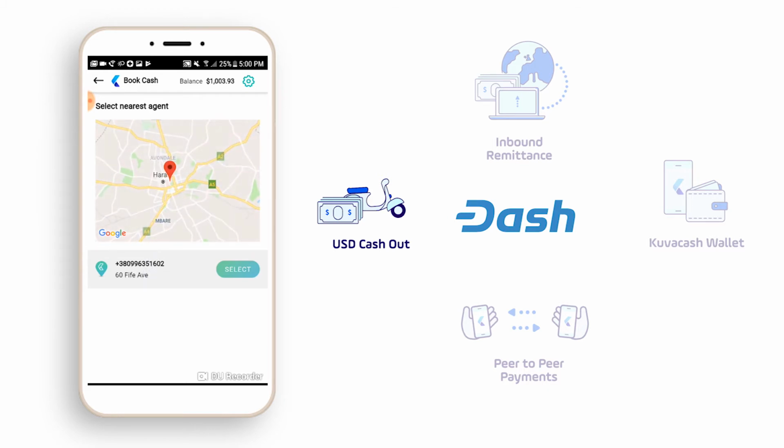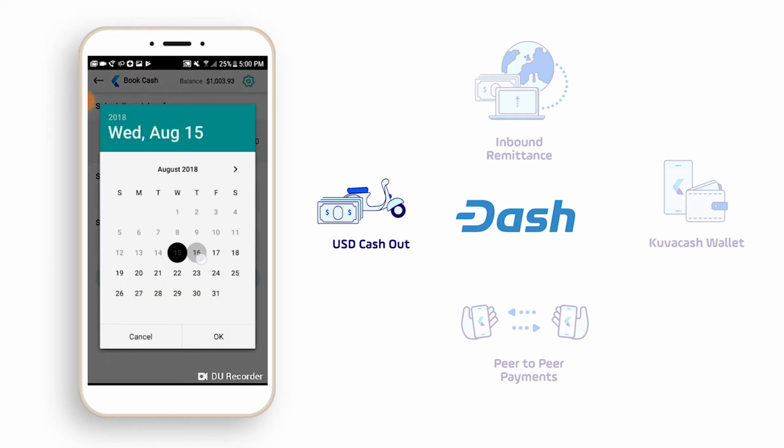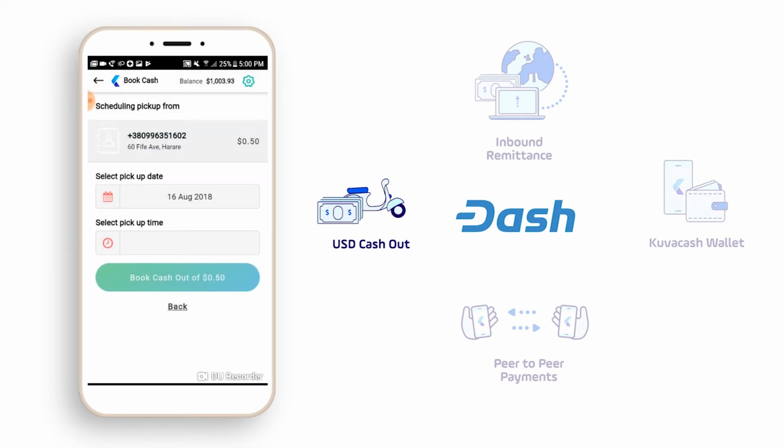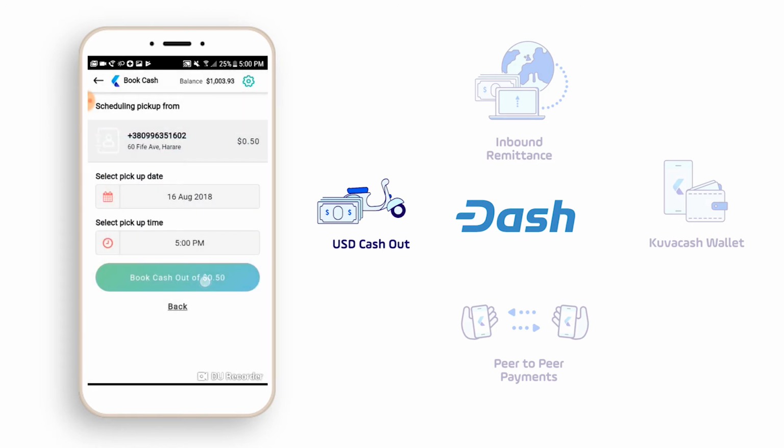and then they will also be charged a transaction fee because we want to encourage people to keep their funds in their Kuvacash wallet. If they want to cash out, this transaction fee is still far lower than the cost of obtaining physical USD in the market today in Zimbabwe.